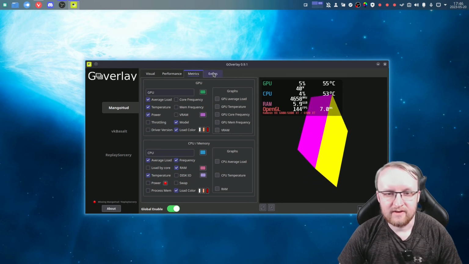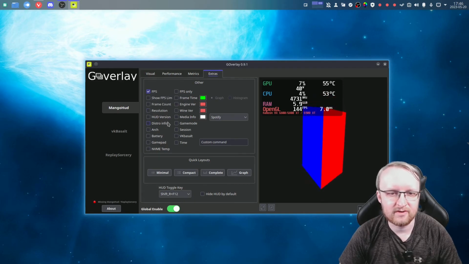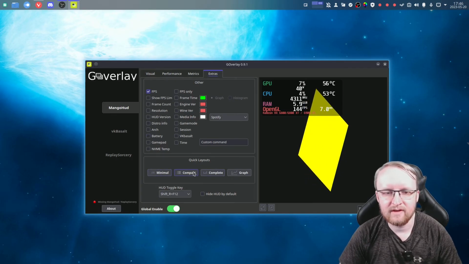Another tab you'll be interested in is extras. So FPS, it's obviously on by default. You can turn this on and off if you want to. And there's a bunch of other stuff in there to do with resolutions, frame counts. If you're on a laptop, you can set the battery here. You've got some default ones that they've set.